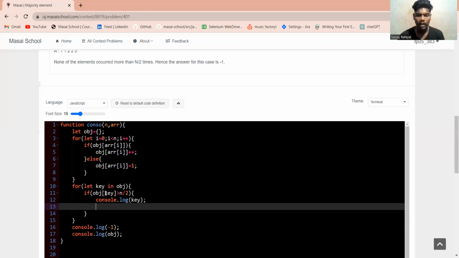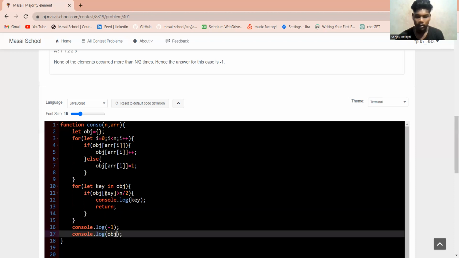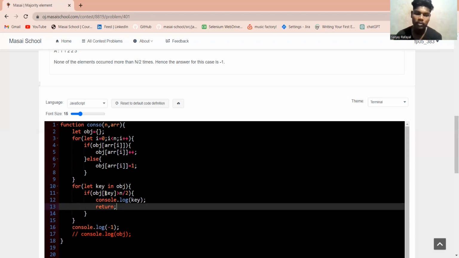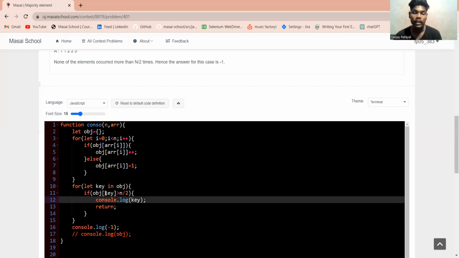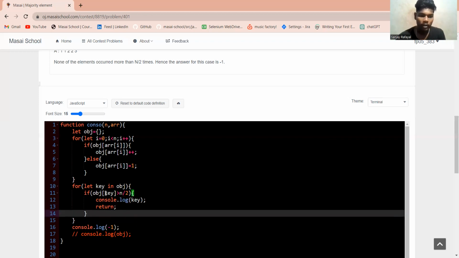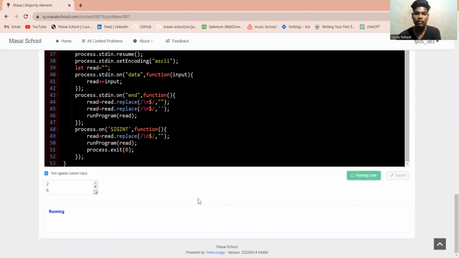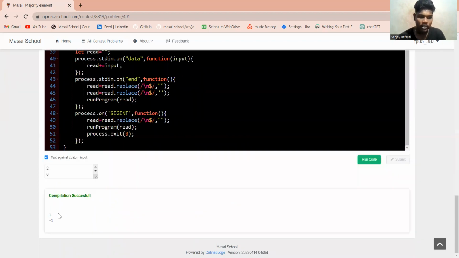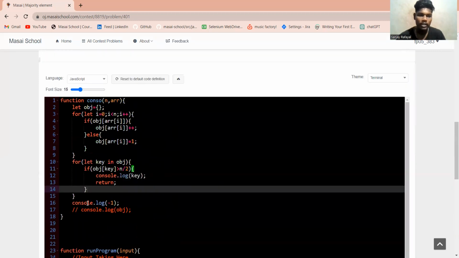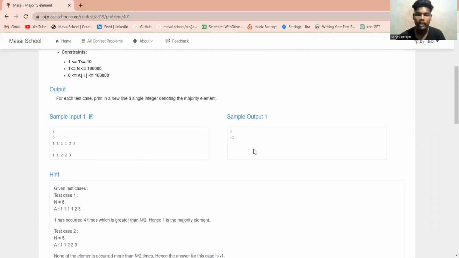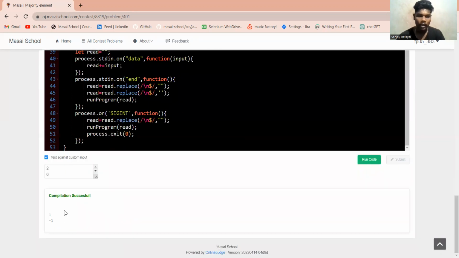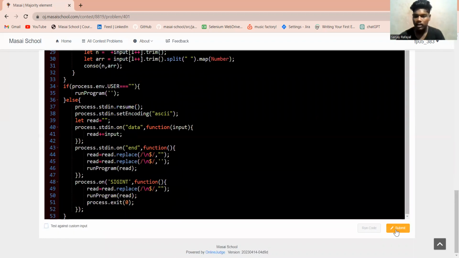But after I get the element which occurs more than n by 2 times, I have to return from the function. I'm returning because if I got my element, it should not execute forward. Okay, so we have written our code, so let's check if it is working or not. As you can see, for the first test case, it is printing 1, so it's correct. And for the second, the output is -1. So the test cases are passing. Let's try to submit this code.